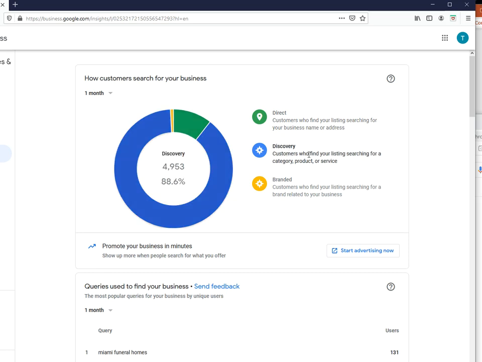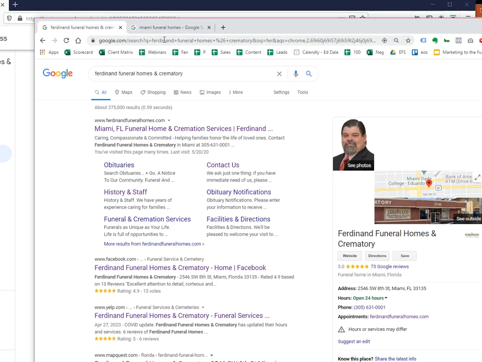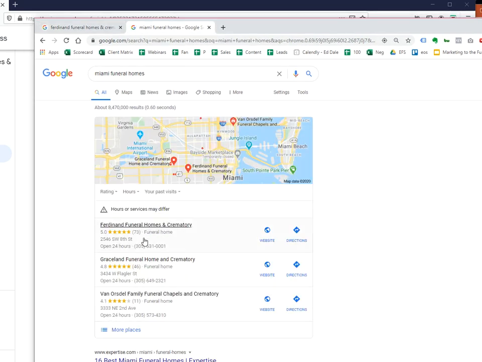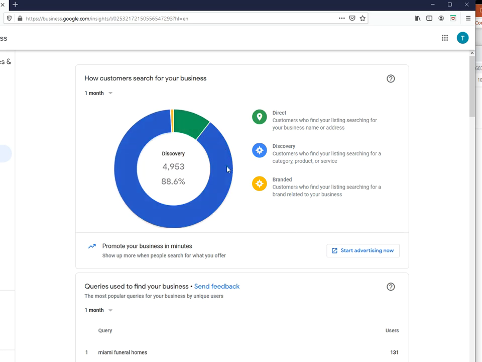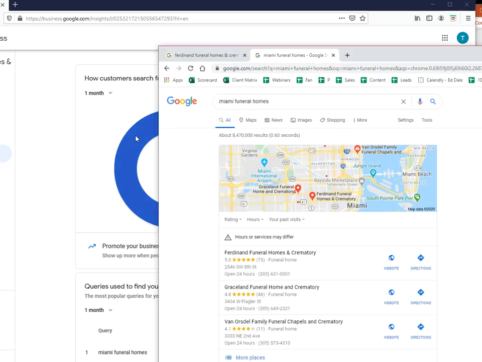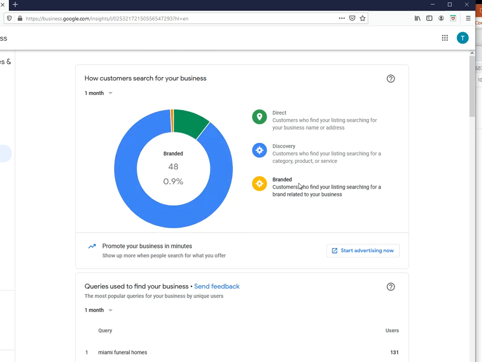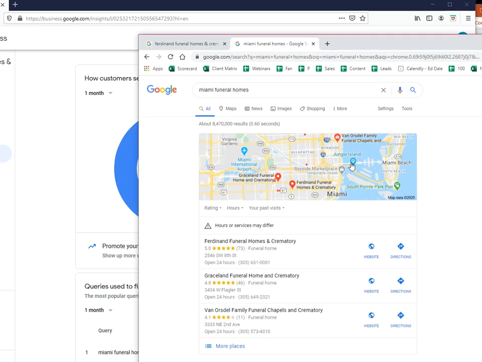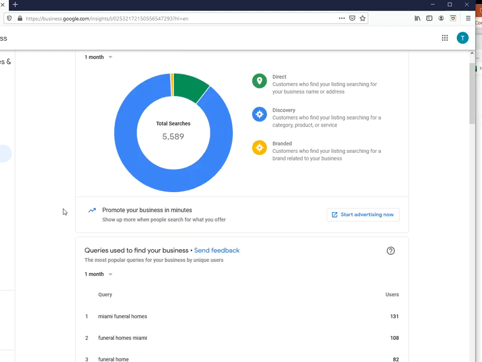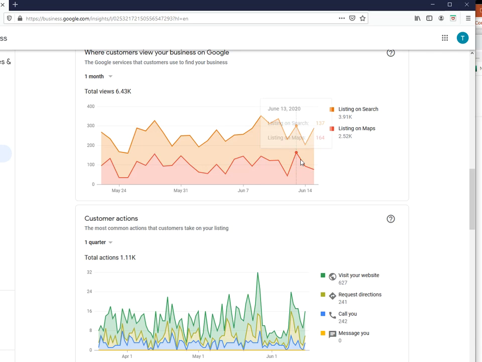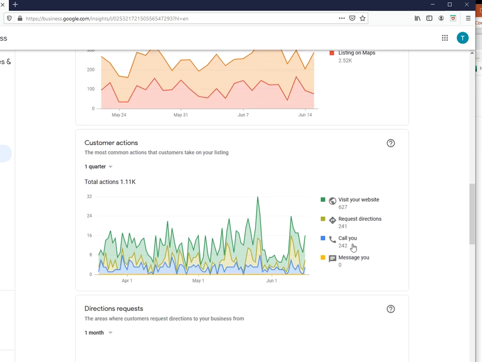Discovery is those who are searching for your listing, right? So they might type in, for example, Miami Funeral Home, and your listing pops up on here. So this over here is impressions. It doesn't mean necessarily that they clicked on your listing. But this is a good guesstimate that out of these, about 88% are discovery. That means they found them on Google search. You're not looking for them, but they type in, for example, Miami Funeral Homes. So it's very, very safe to say 88% of the phone calls are derived from those who do not know that business yet, okay?